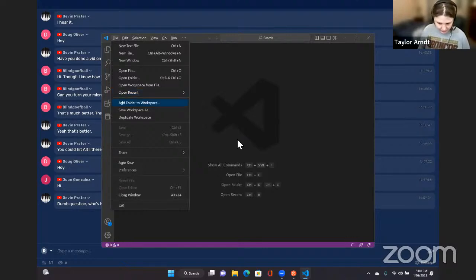Add folder to workspace, 8 of 20. I can add a folder to a workspace. We're going to be talking about workspaces a little bit later. Save workspaces, 9 of 20. Again, we're going to be talking about workspaces a little bit later. Duplicate workspace, 10 of 20. Share submenu, 14 of 20. Autosave, 15 of 20. Autosave. Kind of a helpful feature to have.